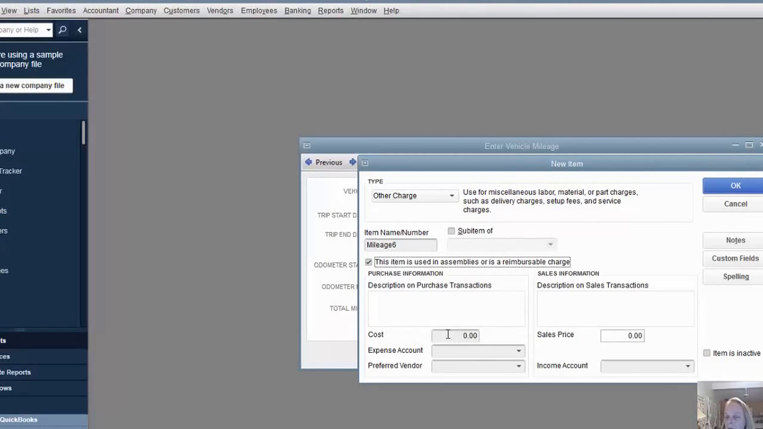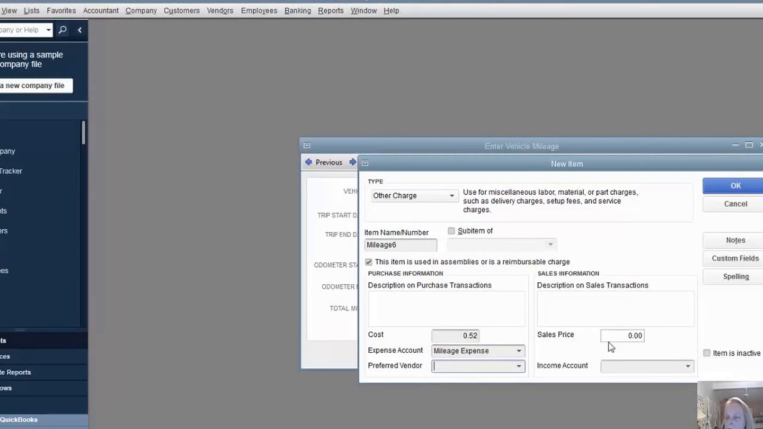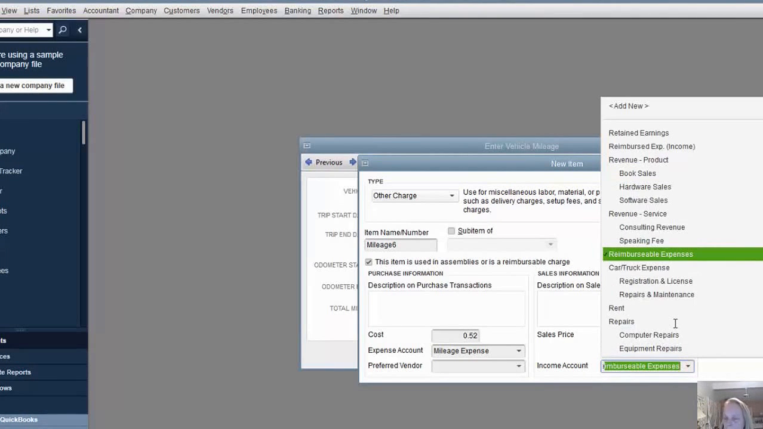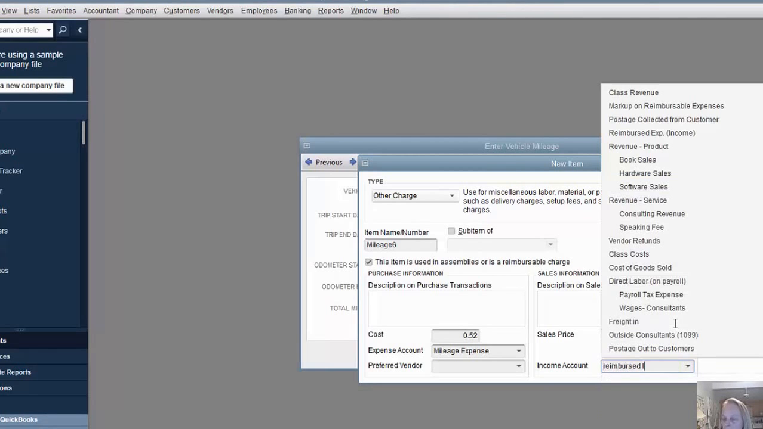This is your expense side. I'm going to type in the IRS allowed mileage rate of 52 cents, and I'm going to use mileage expense. If you do not have one, because I may have set this up previously, hit tab and set it up. Make sure that it is an expense. On the sales price, I'm going to say that we're going to charge our customers the same as the IRS rate, and we're going to book this to reimbursed income.